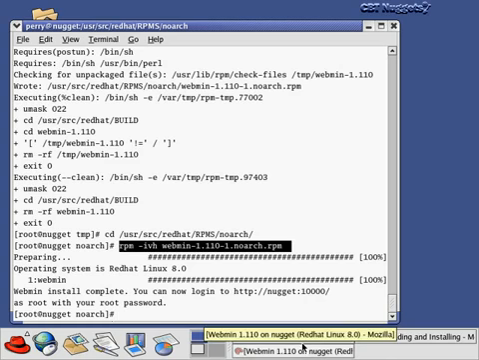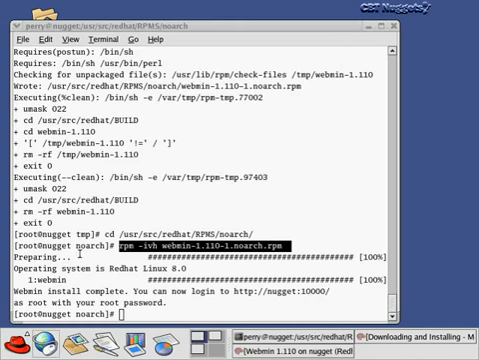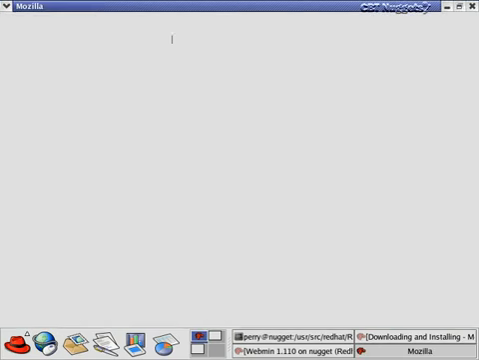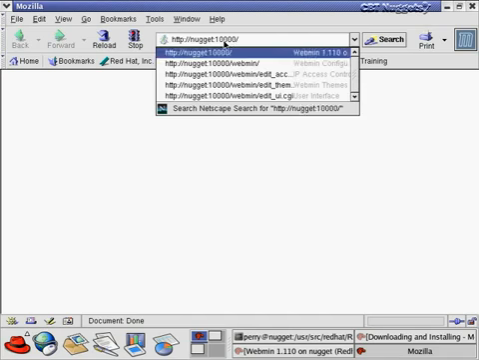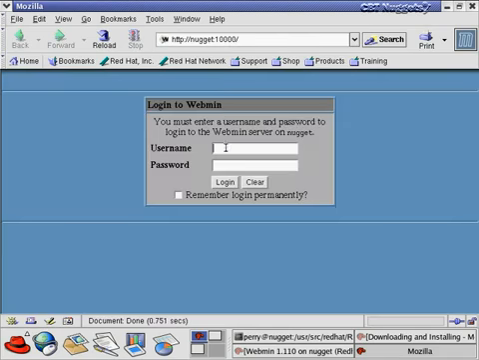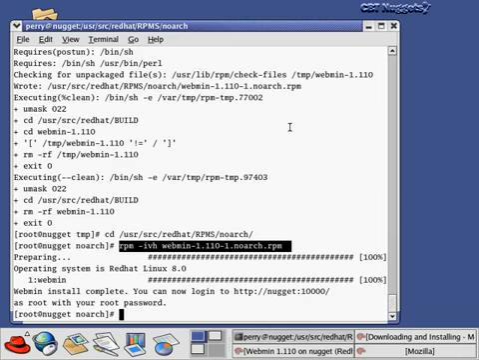and now we can log into this using the HTTP interface. So here's what we're going to do: we're going to bring up a Mozilla window, type http://nugget:10,000, and there we are. We can log in as root, and we're back to having a working version of Webmin. This time we compiled it from source.